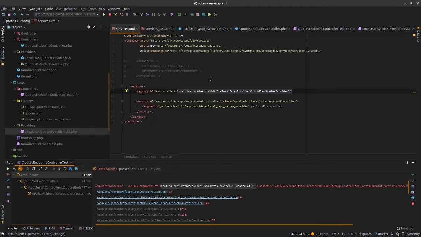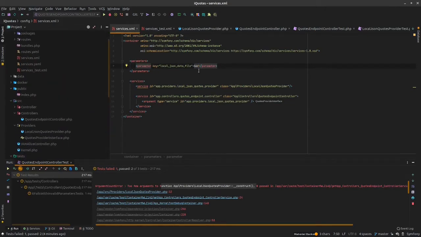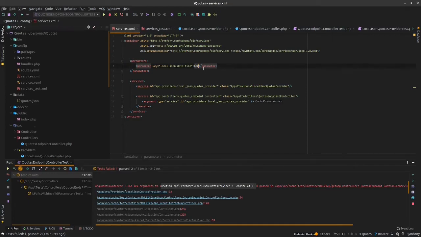What we're gonna do is, let's create a parameter, right? So we create a parameter, we call it local JSON data file, and now we need to understand how to point to the correct directory. So this file is here, so we should probably double dot and get into data. So let's see if that works. Double dot and get into data, and we have quotes dot JSON.